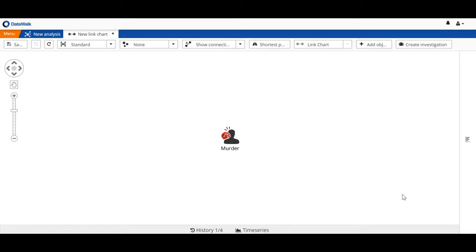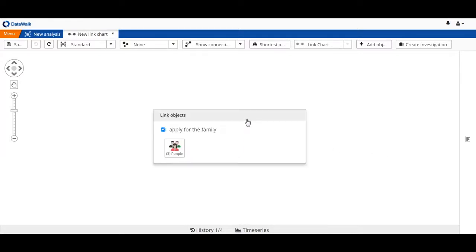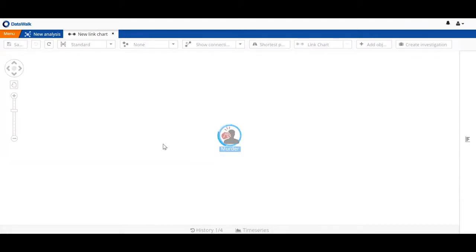This demonstration will show how DataWalk can enable you to do a quick assessment of a crime using link analysis. We start with a fictitious murder that we have placed on a DataWalk link chart, and we'll add linked objects, in particular the people associated with this crime.